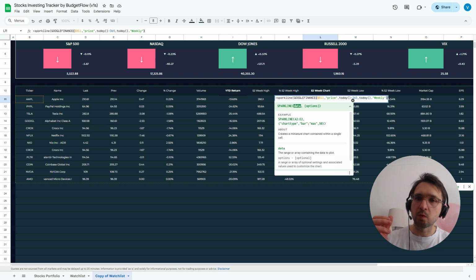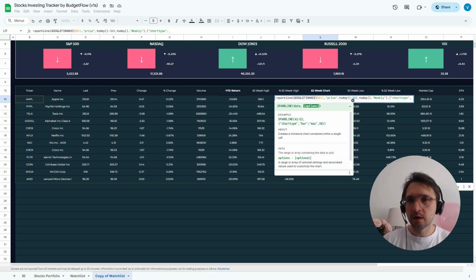The other option that we have is that once we press comma, we now move on to the second argument, which is options. This is where we'll open the curly brackets, and type in quotations, open quotation, type chart type, comma, line. So we want a line chart. And don't forget, here's where we put a semicolon.